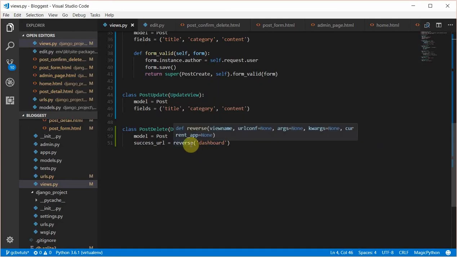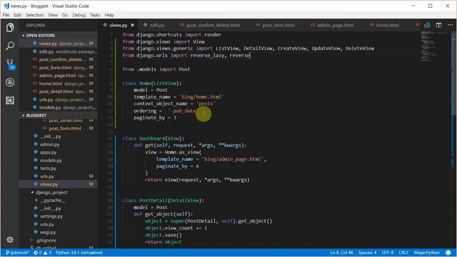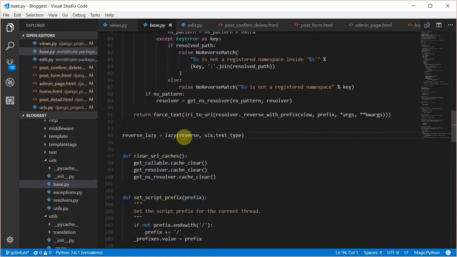if I use the reverse, when I'm doing the post delete with the DeleteView generic class-based view, it needs this dashboard value, but whenever I delete, it doesn't have it. So that's where the reverse lazy comes in. And what the reverse lazy does, like lazy functions, it's going to wait till I get the values, the values in the URL for the dashboard. It's going to wait till I get those values before it executes the reverse. So that's what this reverse lazy does.